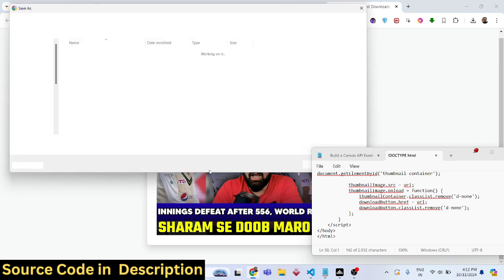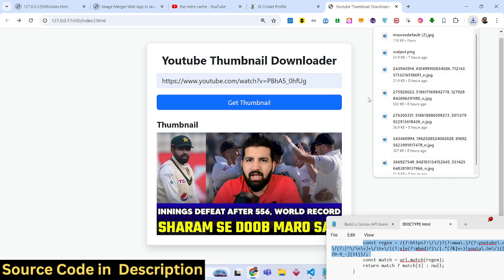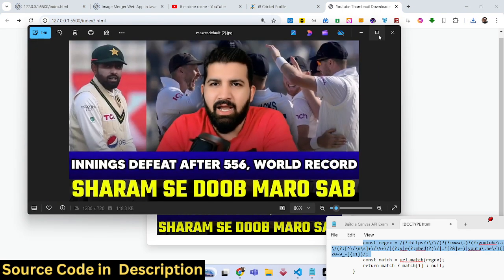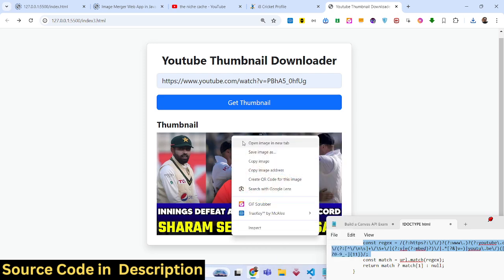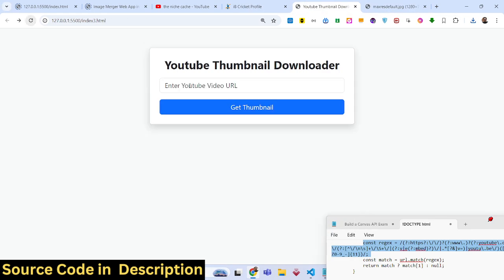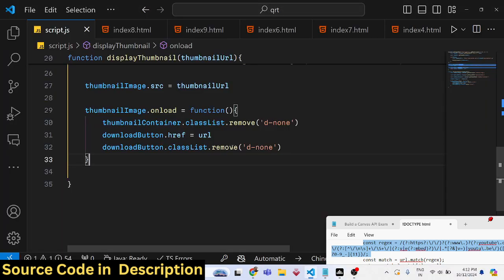You can even download this image by right clicking it and saving it inside your computer. So no need to worry about that. The application is still working. You will see that you can directly download this image by right clicking it or opening it in a new tab. So this is the overall application, guys. We paste the URL, we get the YouTube thumbnail.